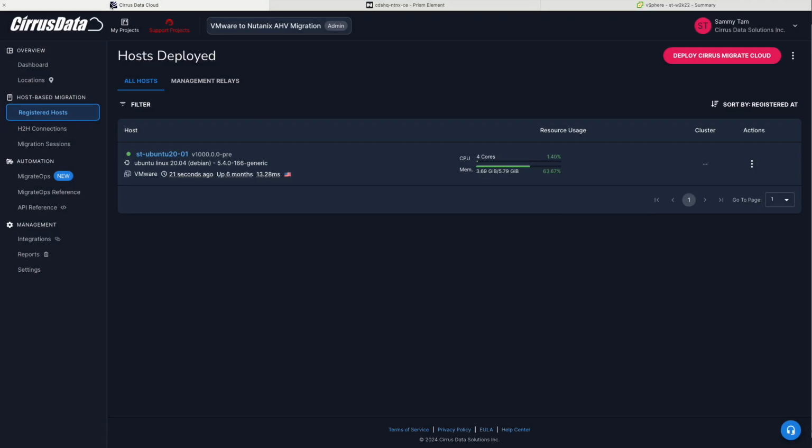Let's go to Cirrus Data Cloud. This VMware to Nutanix AHV is the project that I am using for this demo. Oh, I also have another machine, Ubuntu 20, already prepared in this project. We will need this machine acting as an access node within the same network. And I will further explain this access node concept.